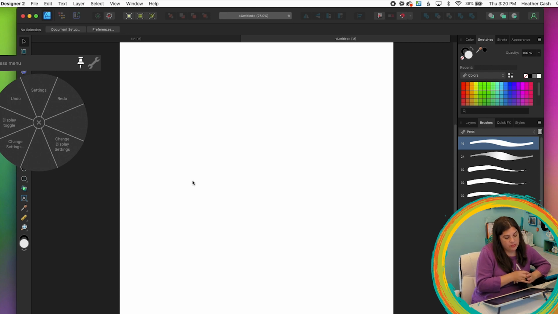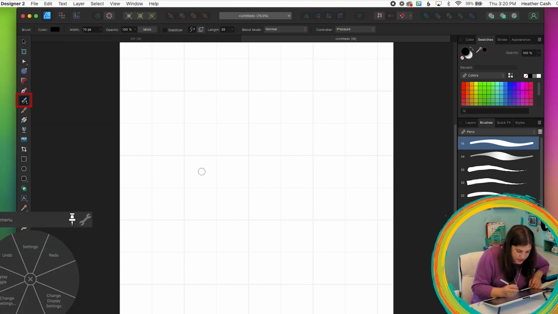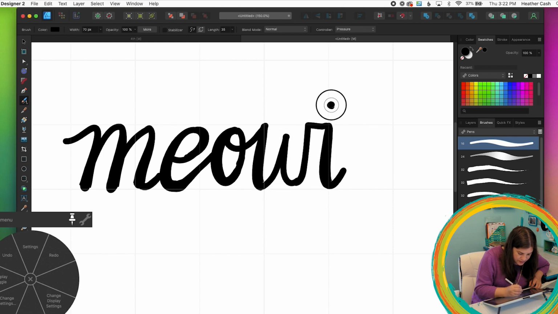Another thing that's very helpful is that you can put your grid on the canvas. So let's go to View, Show Grid. And then this way you can at least get a straight line that you can write in. And of course you can go outside of it, but it's a good guide to have. Let me grab my brush again, and then we can go ahead and start, and I'll just keep it within these lines here.